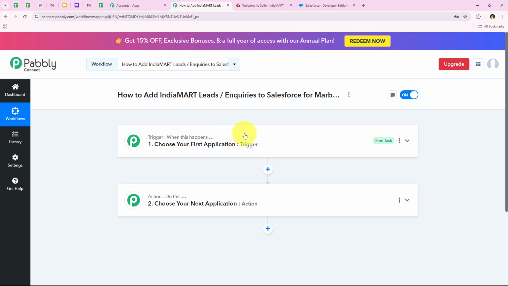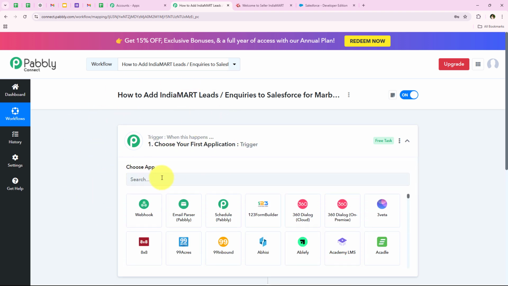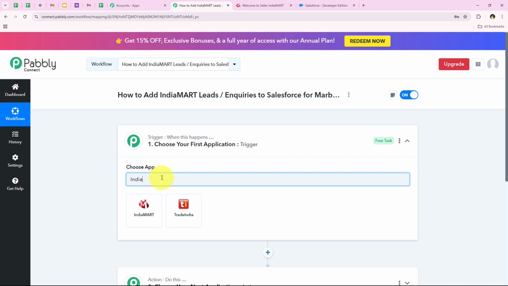And in order to start with our automation, we have to select our trigger application. So for my trigger application, I'm going to select IndiaMART because what I want is that as soon as a new lead is received from my IndiaMART account, I want to start this workflow.